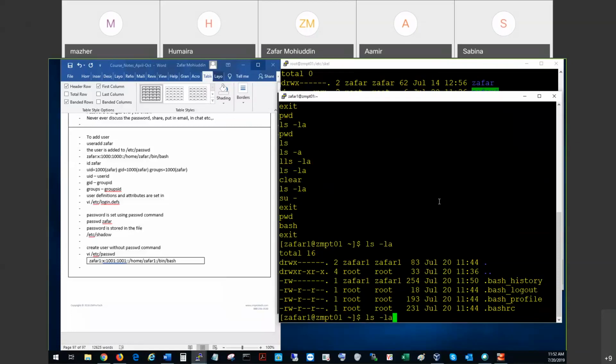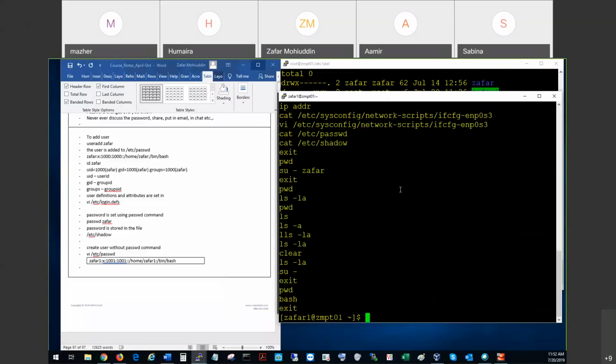So bash history will give you the history of what the user has done, what commands the user has run here. So if you want to trace what one of the other users or regular users have done, you log in as root and then check the bash history.